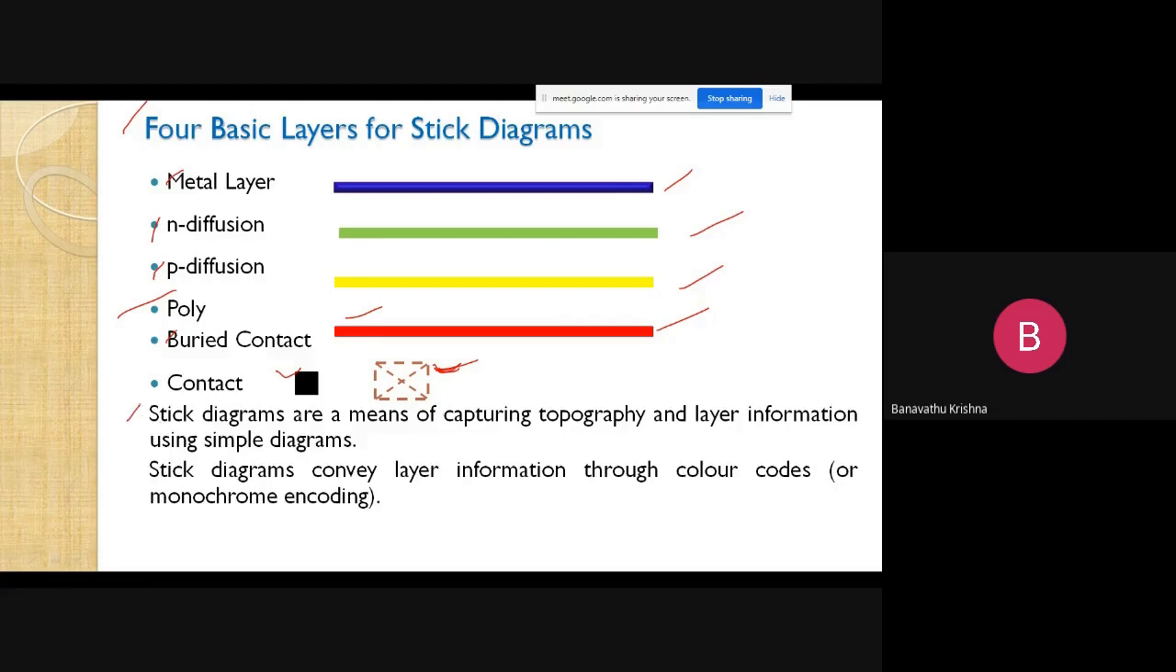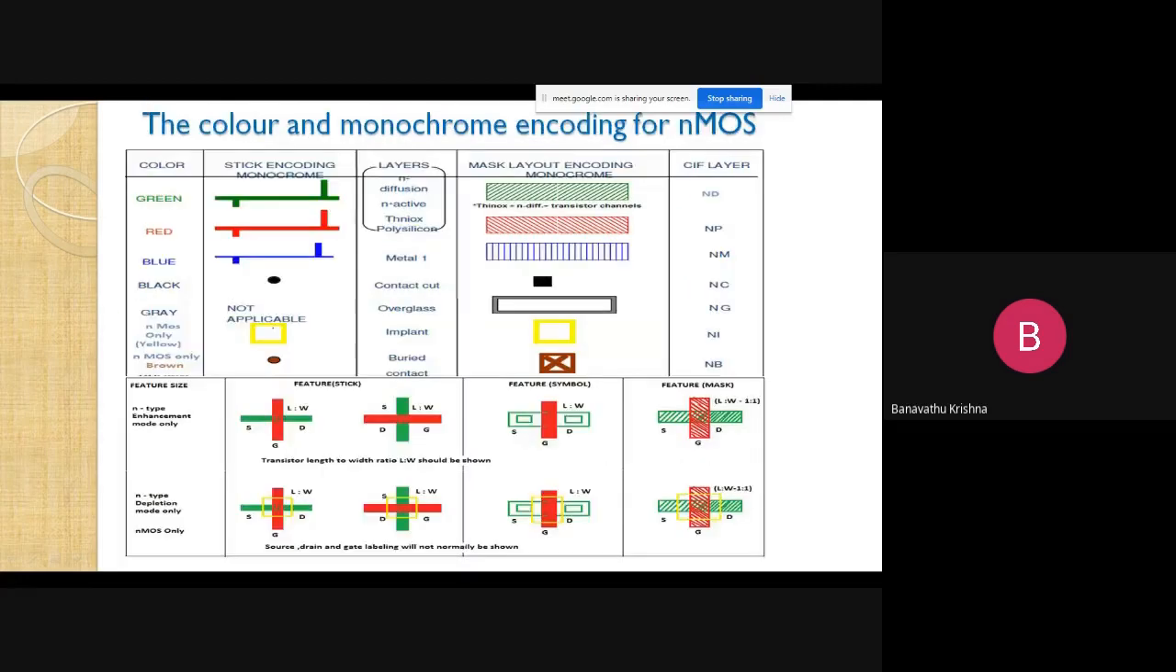Stick diagrams are a means of capturing topography and layer information using simple diagrams. And here the stick diagram is conveying layer information through color codes. Okay, so these are the four basic layers for the stick diagram. So this is for color and monochrome encoding for NMOS.